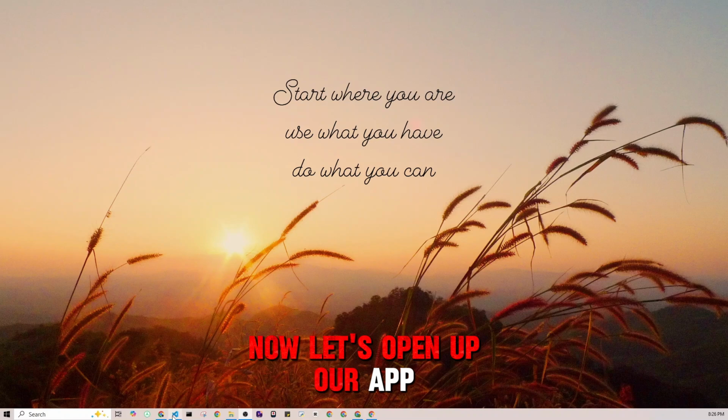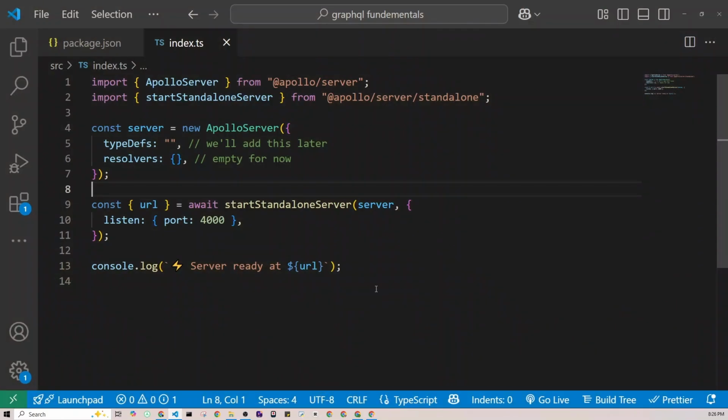Now let's open up our app. Schema is written using something called TypeDefs. It's short for type definitions. It always starts with the keyword type and helps us to describe the schema.